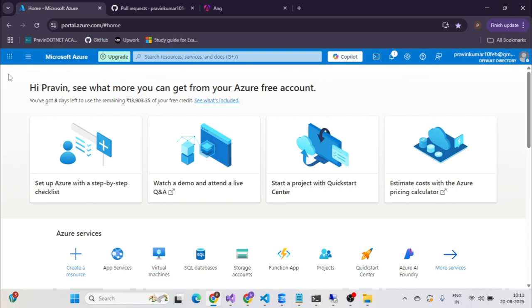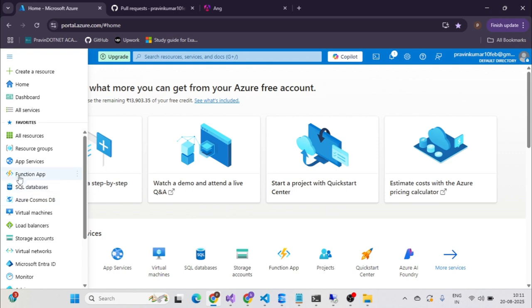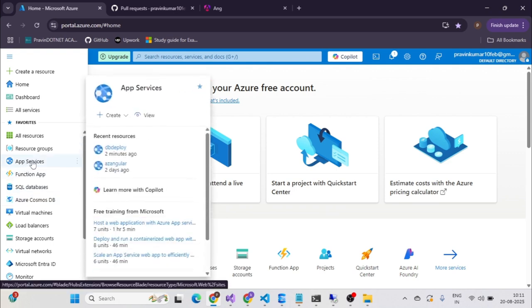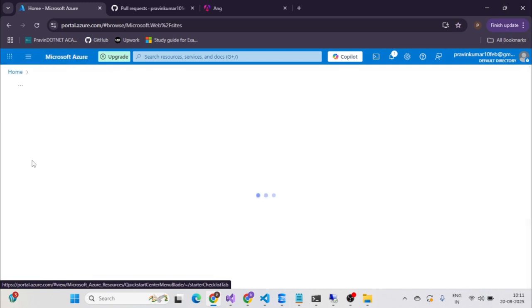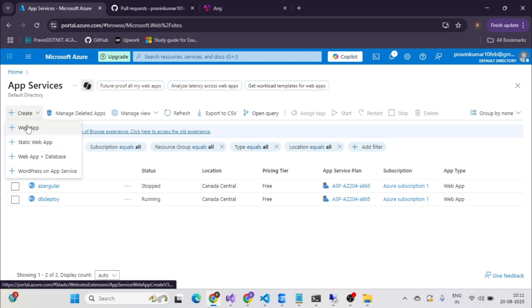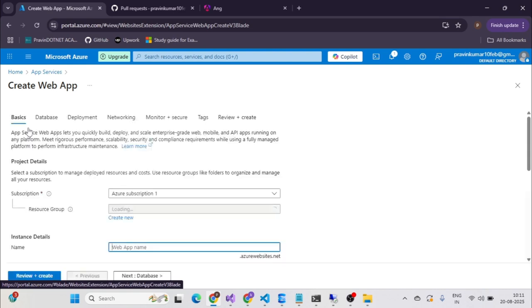Just go to the panels and select App Service. Go on App Service and click on Create. To create a web app, select Web App. After that there is some basic information we need to fill in.